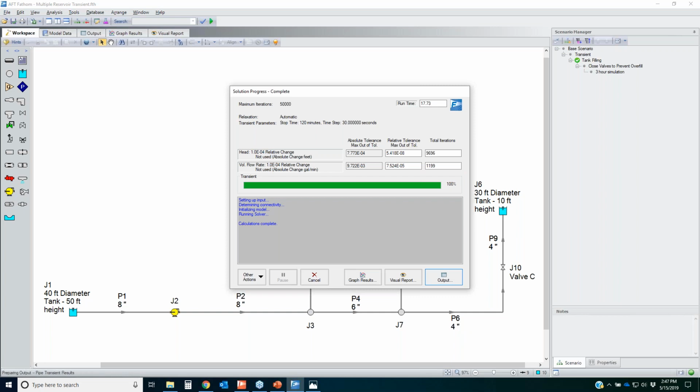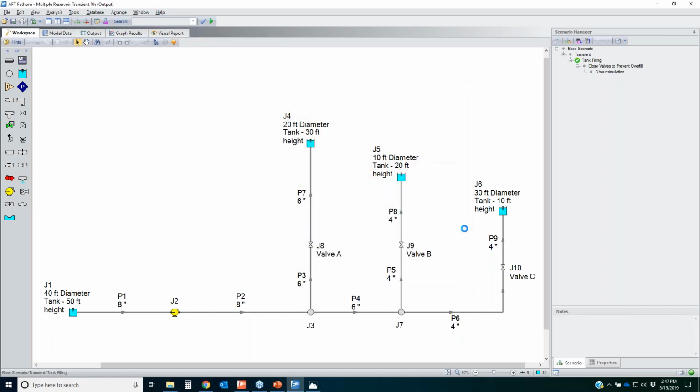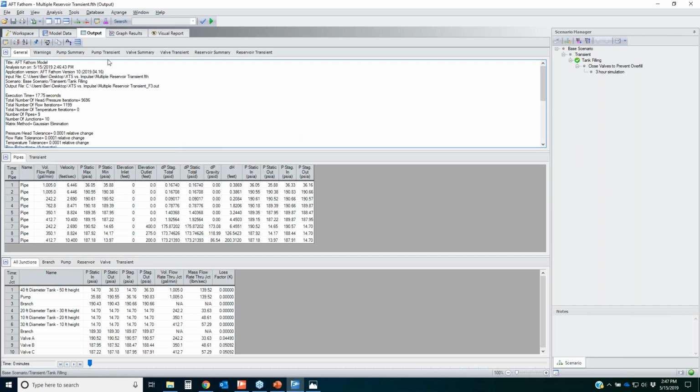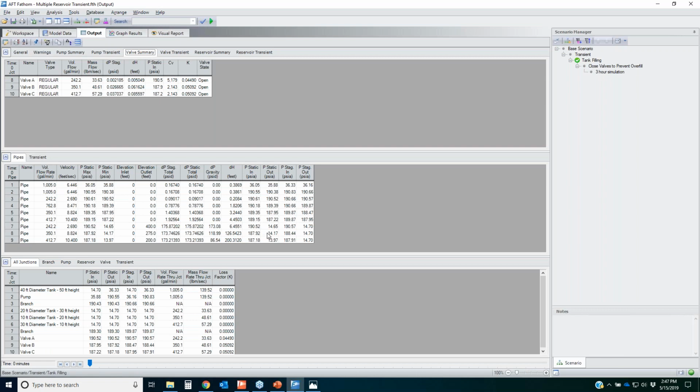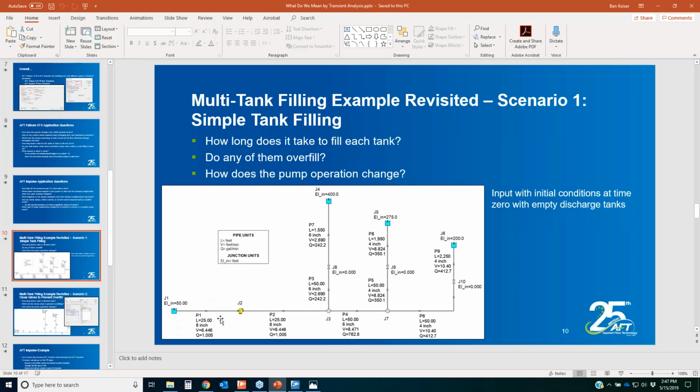First question is, when do the valves close? Well, the easiest way to see that is when you go to the output window, simply, I'm sorry, that's not the scenario that we're looking at yet. The question is, we're filling up the tanks. So right now, these valves are staying open the whole time. They're not ever going to close in this particular scenario. So the question is, how long does it take to fill up each tank?